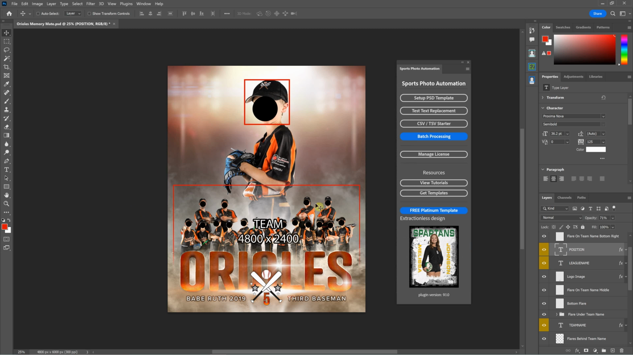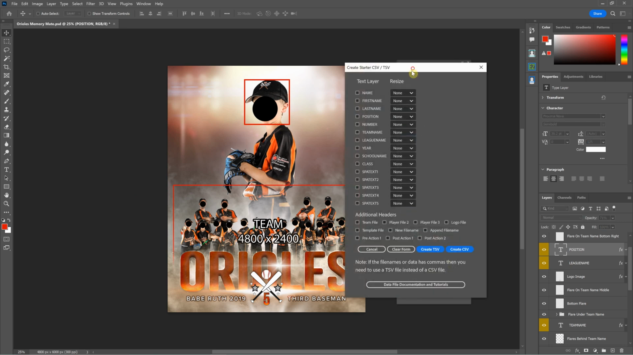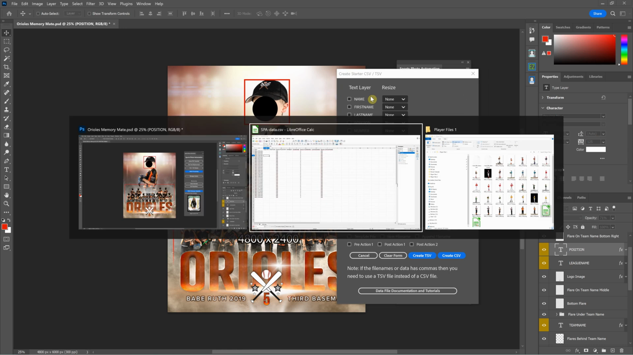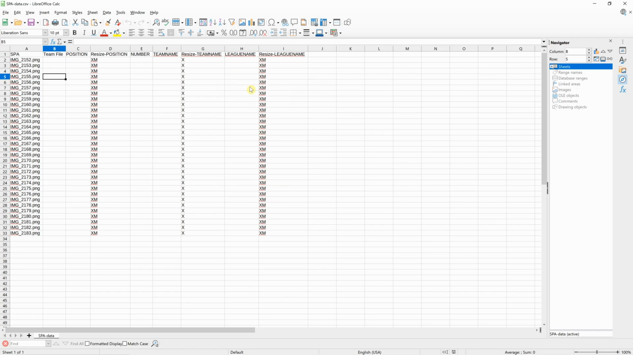In this video, I'm going to be discussing a new feature for Sports Photo Automation version 9.1, and that is the CSV or TSV starter data. What this does is allows you to very quickly and accurately create a startup data file to use with Sports Photo Automation. It's going to automatically put in all of the image names in the first column, and it's going to automatically fill out all of the headers for your specific PSD.